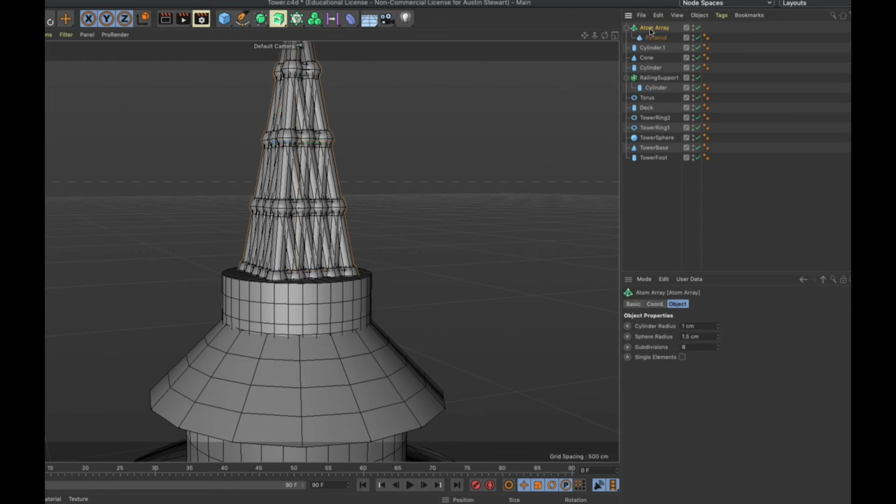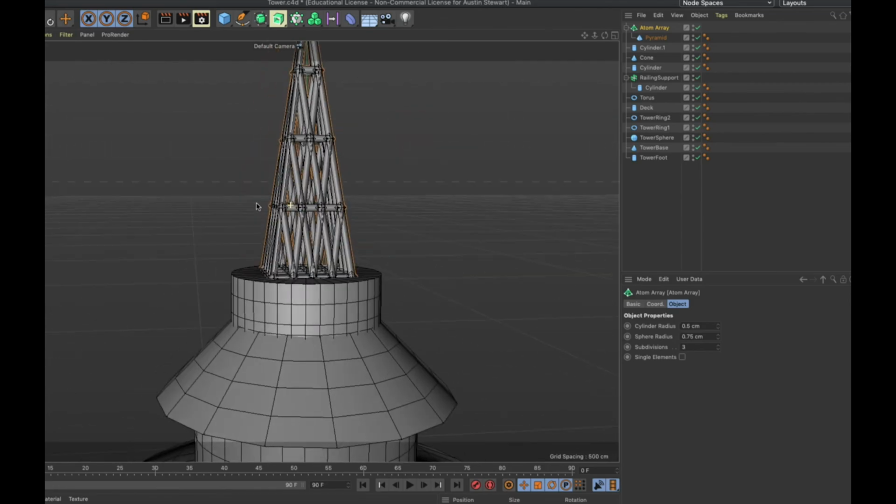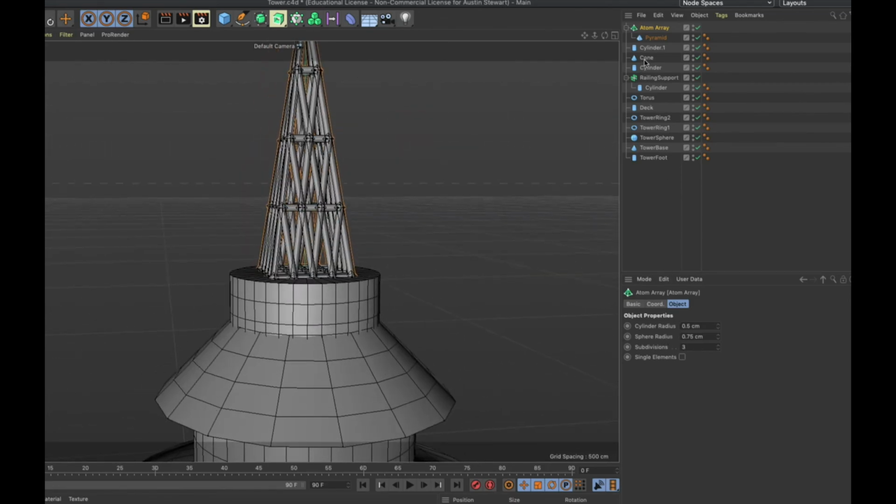So I'm going to go back to my atom array. I'm going to set my cylinder radius to 0.5, and I'm going to set my sphere radius to 0.75. Right? And so now maybe this is again still too dense. Oh, that should be 8. There we go.